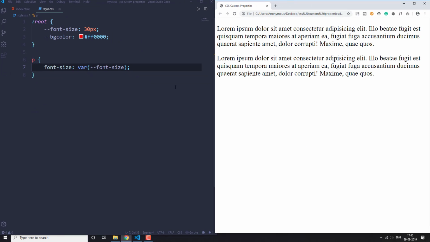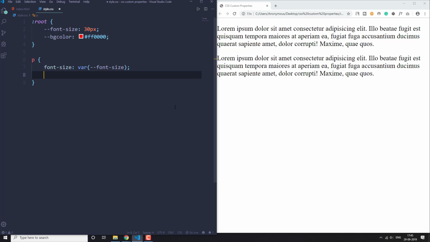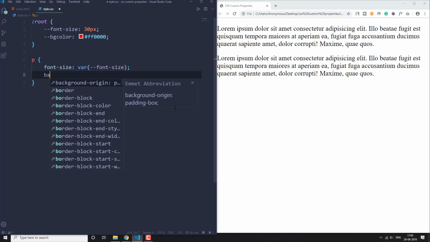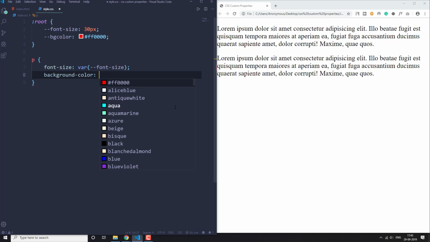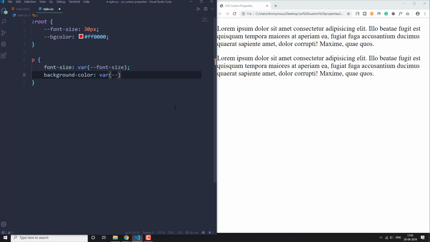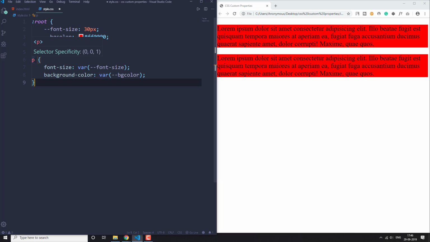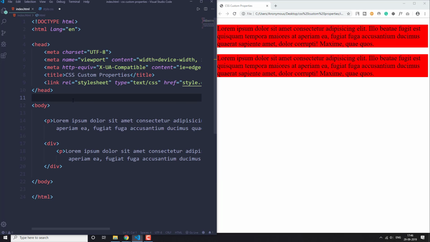This is the output here. Now let's do the same for the background color. I'm going to write background-color and set it as var, dash dash bg-color. Let's save it and run this. As you can see, it is applied on both of these, as I have just used p as the selector, so it is getting applied on both of them.